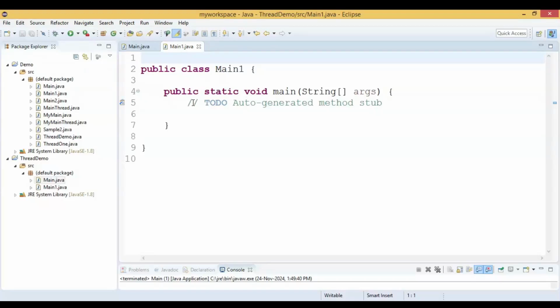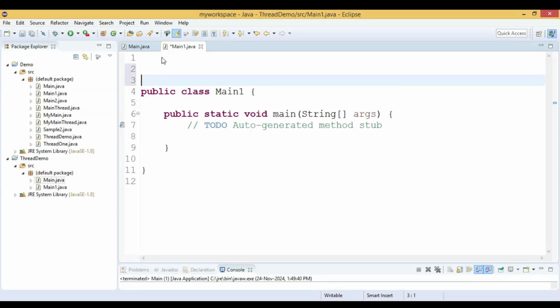Hi, in this video, we are going to discuss two important methods in multi-threaded programming. One is the isAlive method, another is the join method. We will see the use of these methods in this sample code.